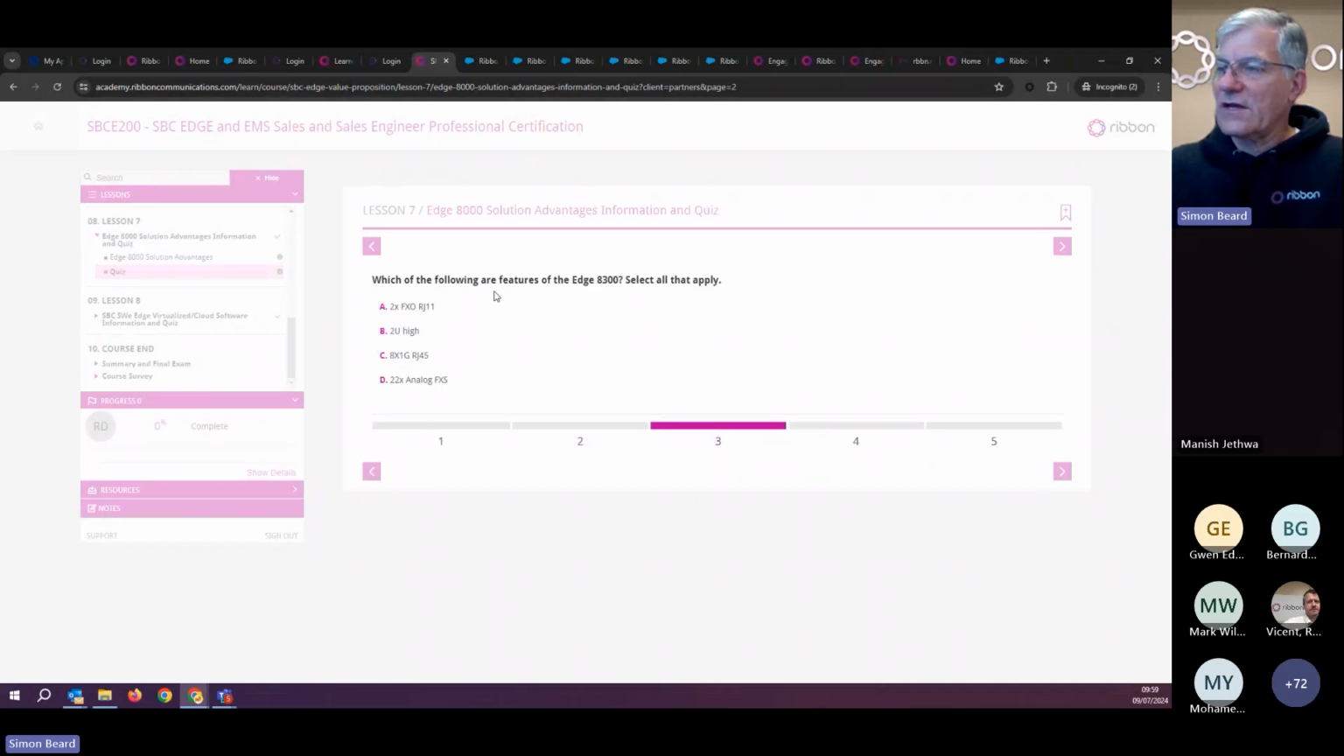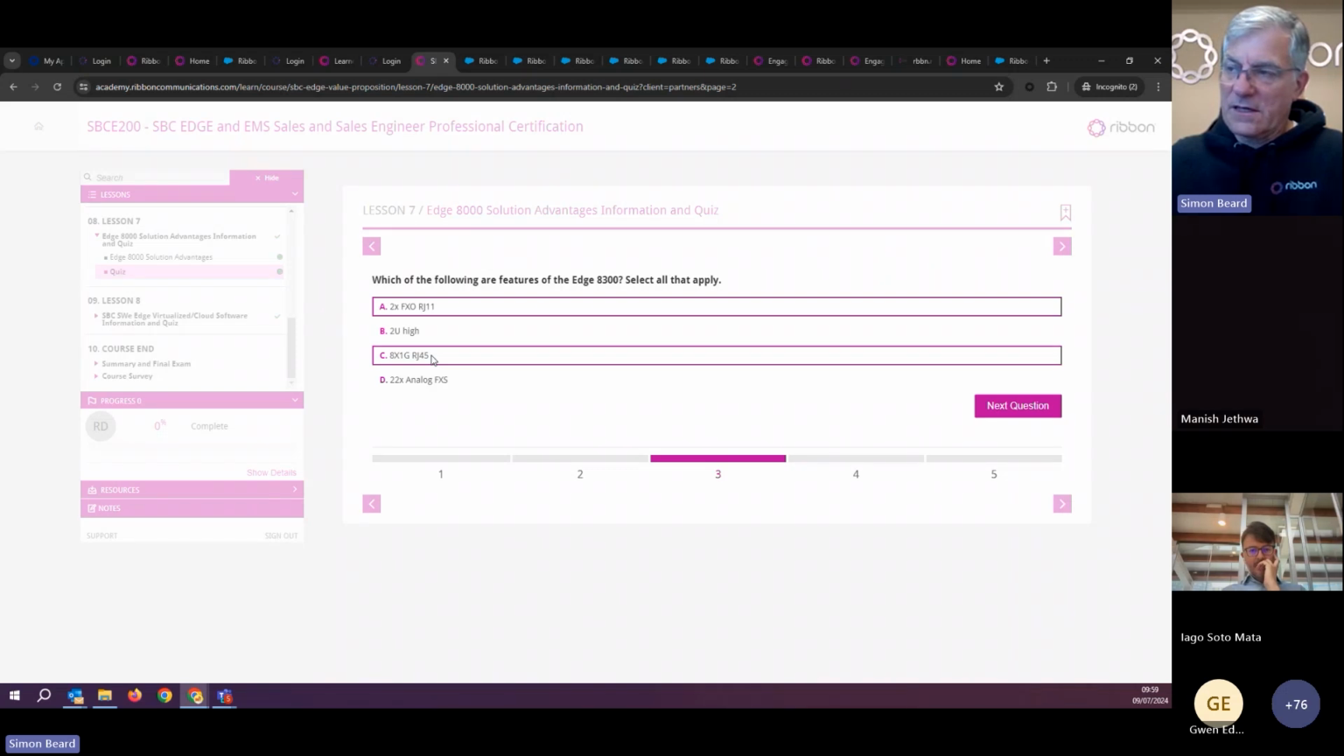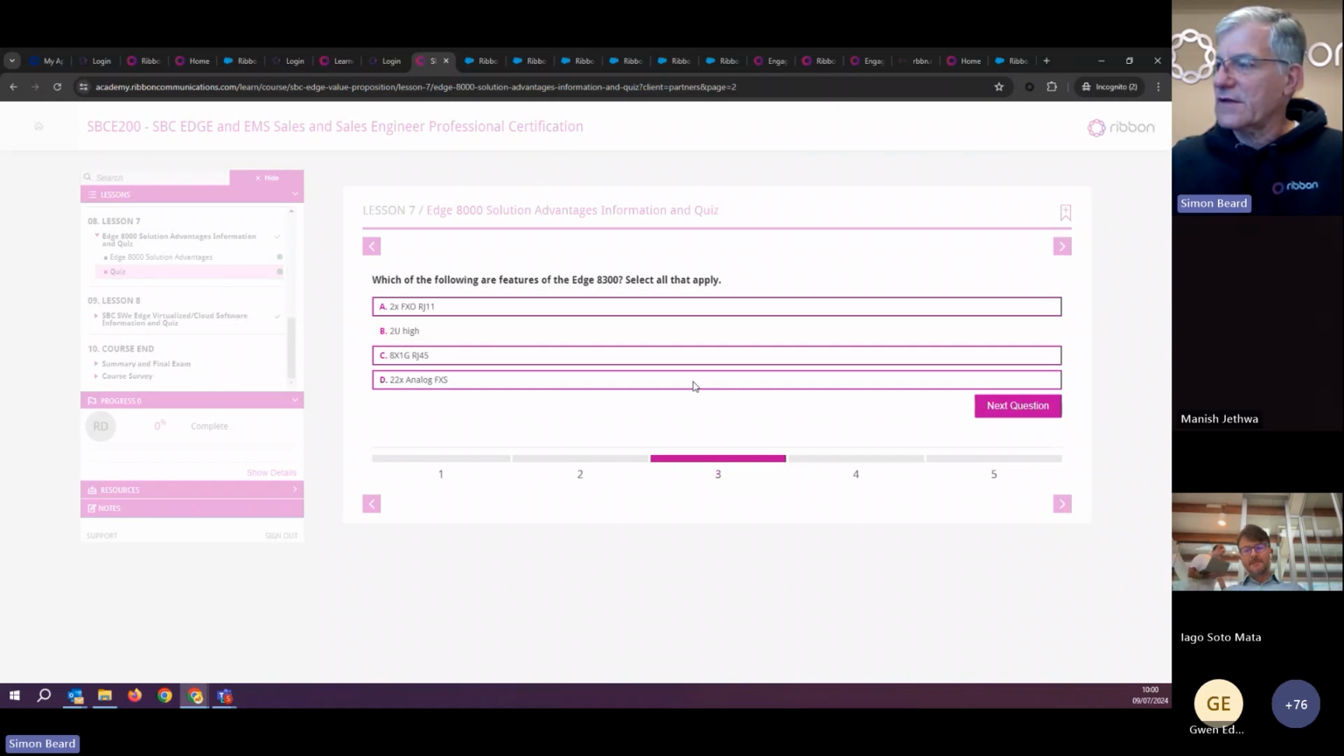The features of the Edge 8300. You can have two FXOs. It's 1U high, not 2U high. You have 8 1G Ethernet connections, and you can have 24 FXS or 22 FXS plus 2 FXO. So you can support that as well. I'm not sure if it's going to mark me right on that one or not, but 24 is the number you can do if it's just FXS. I think I'll just leave that one out for the moment.